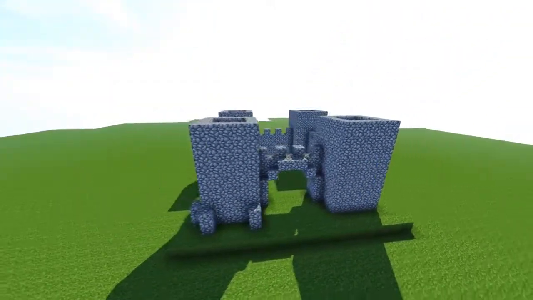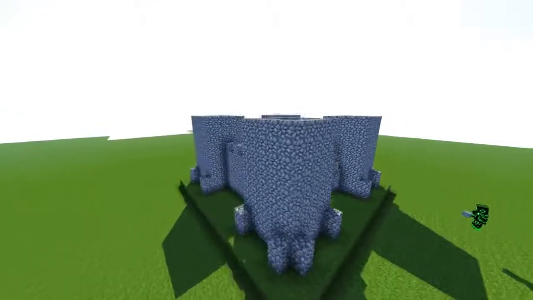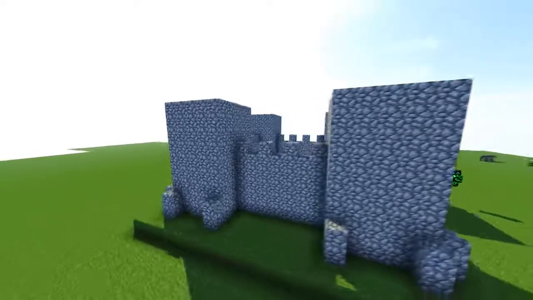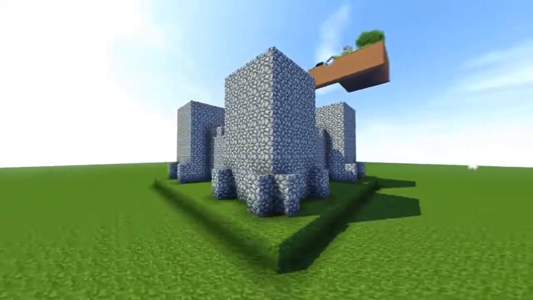So I'm counting 1, 2, so either side of the 5 corners. So 1, 2, 1, 2. I'll go all the way around, as you can see. 1, 2, 1, 2 high of the cobblestone. 1, 2 with the 5 gaps in between.